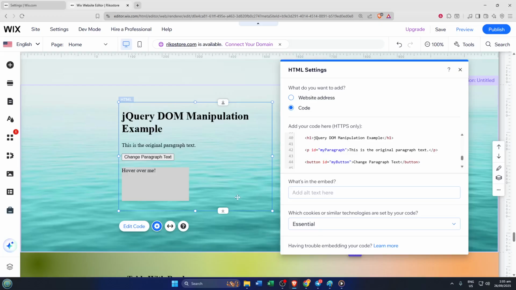And that's really all there is to it. Adding custom HTML and jQuery into your Wix site can unlock huge creative possibilities. Whether it's custom forms, animation, or third-party integrations, you're no longer limited by templates alone.